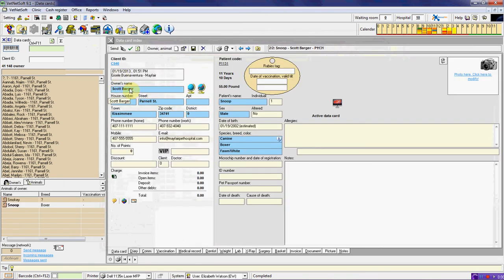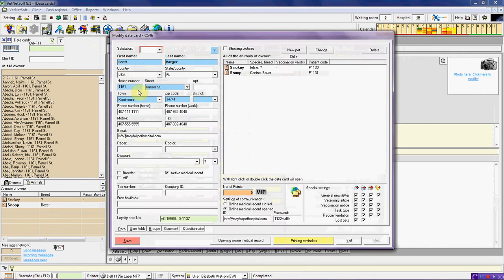We verify the owner's name, the owner's address listed here, his phone numbers that he has or an email. If he wants to add or change, we can go here. Say he wants to change it to 1162.